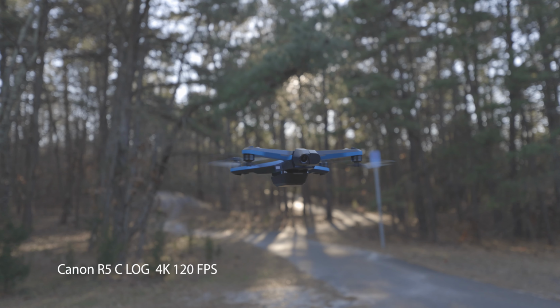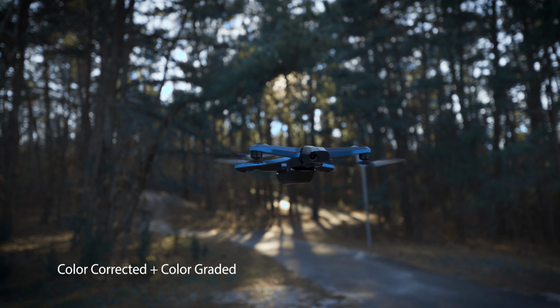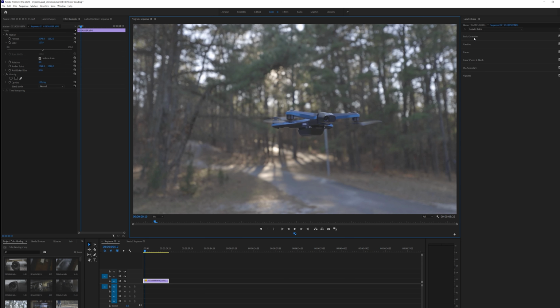Today we're gonna learn how to edit log footage. I mainly shoot on Canon R5 and using the C-Log profile, it gives me the opportunity to color correct, color grade, and apply the colors that I am interested in or give my video a certain kind of look. So I'm going to show you how I do that in a few easy steps, and we're going to go from here to here. So let's start with putting the clip in the timeline.